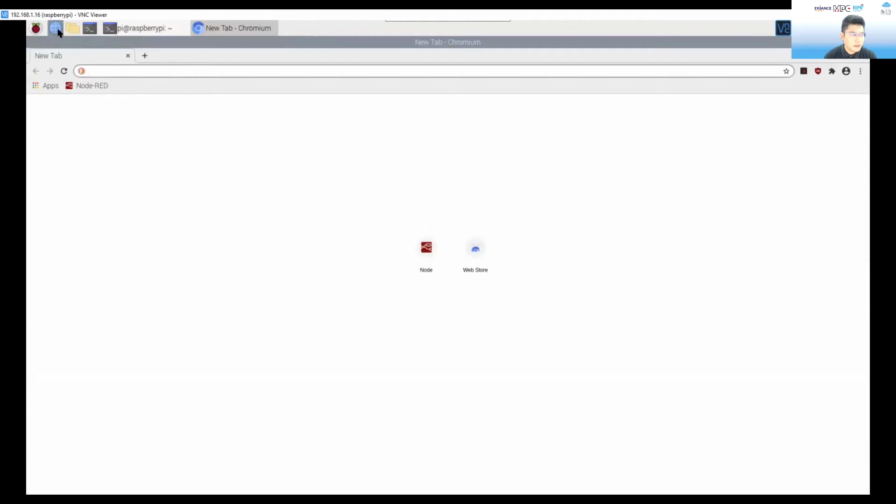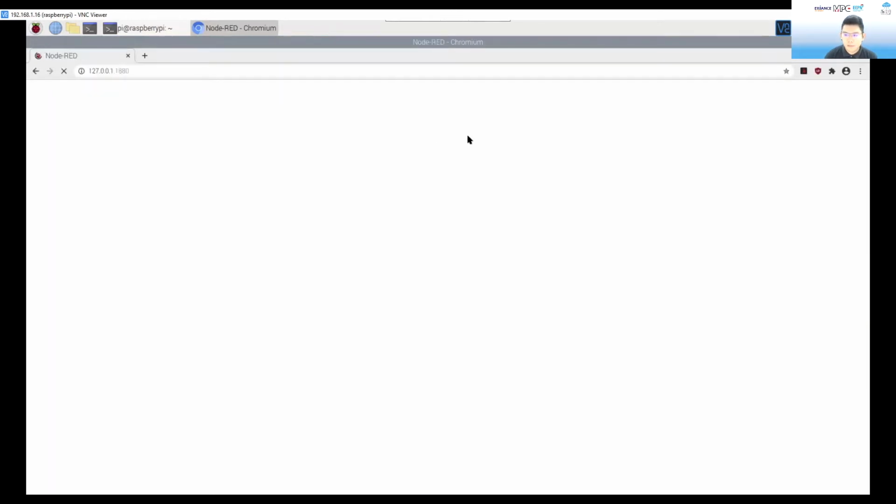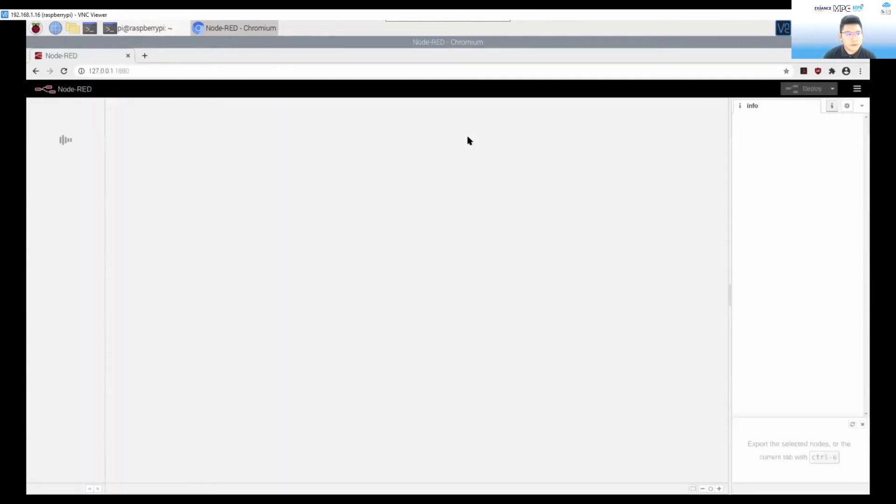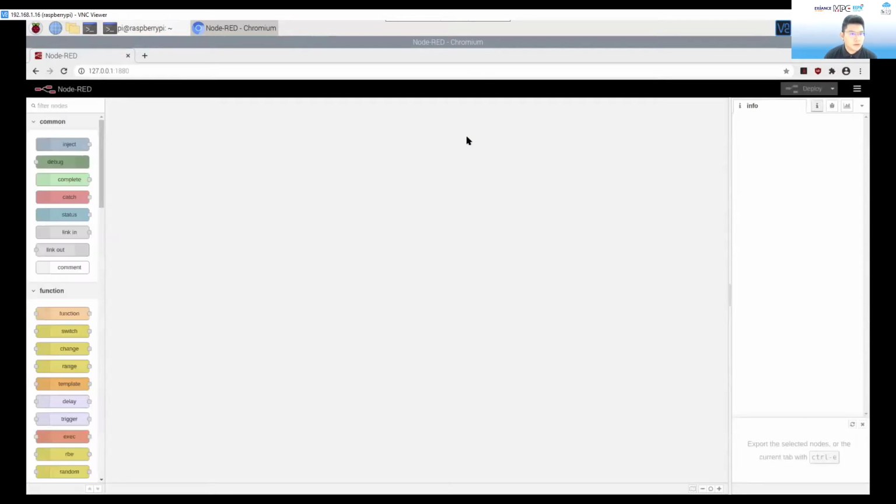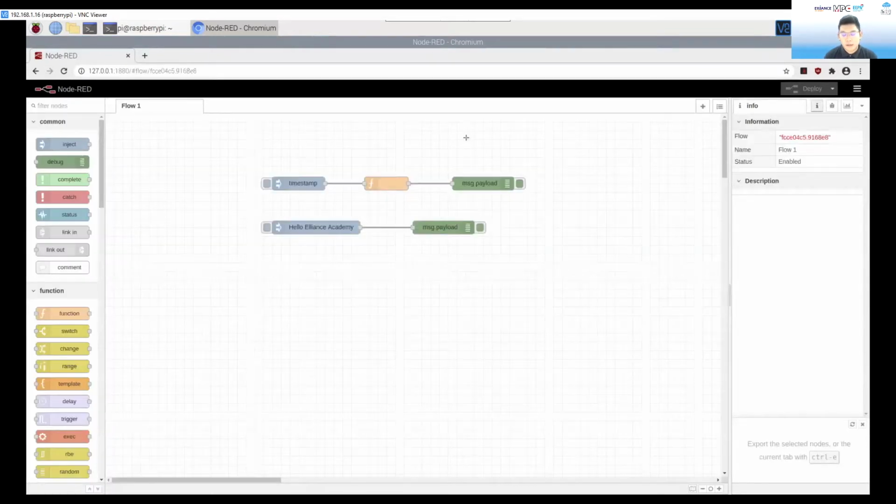You buka ini internet tab, then you pilih ini Node-RED. Alright, yang inilah cara untuk buka Node-RED. Boleh semua peserta buka Node-RED? Bagi saya tahu, tolong.